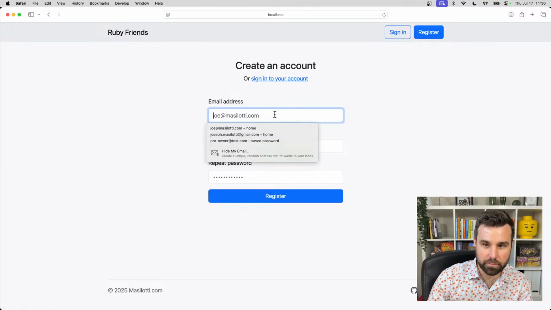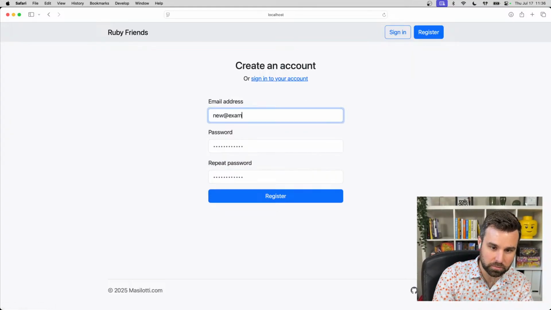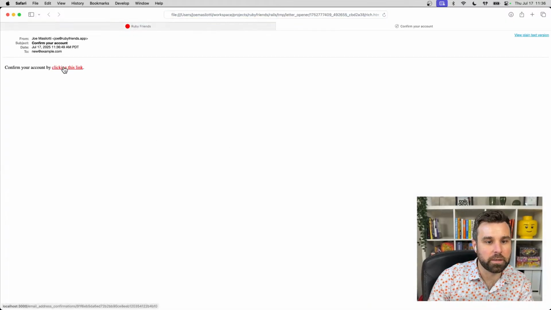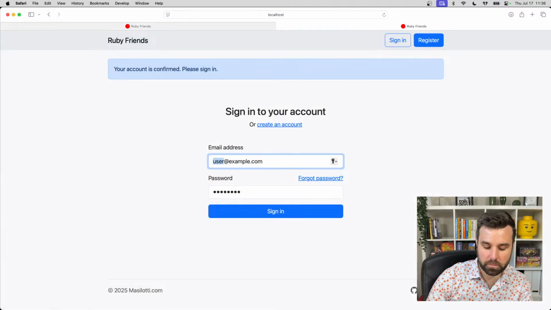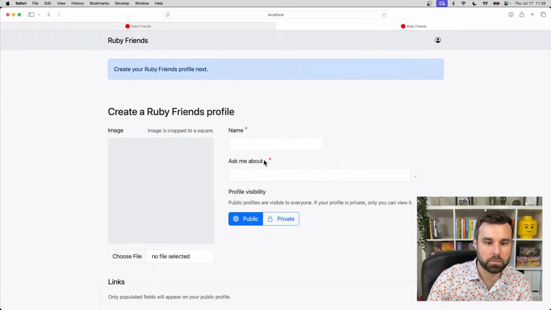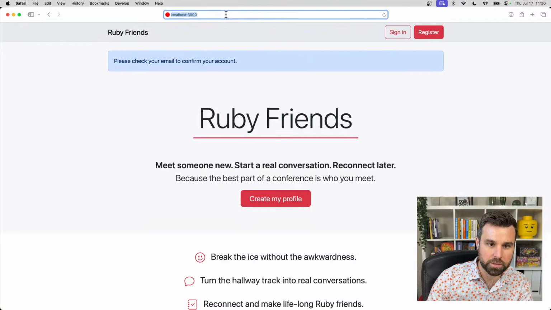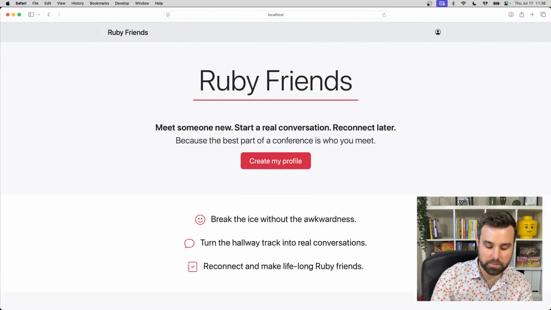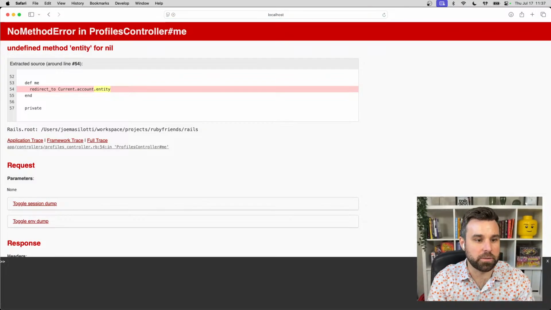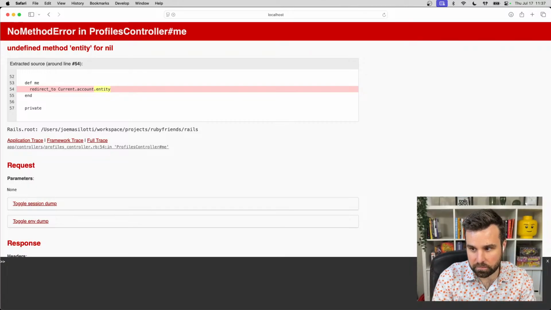But if I don't have a profile, so new, confirm my account, new, okay, that might actually work. So I'm signed in. If I go to /me, there, that's what I was hoping for. So undefined method entity for nil. So there is no account. They only get an account when they create a profile.